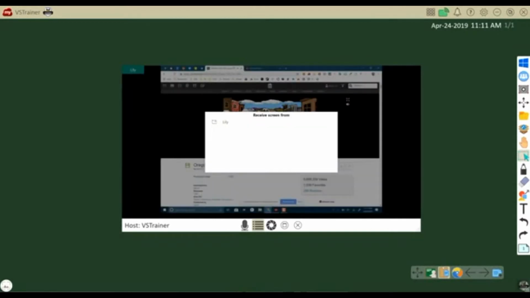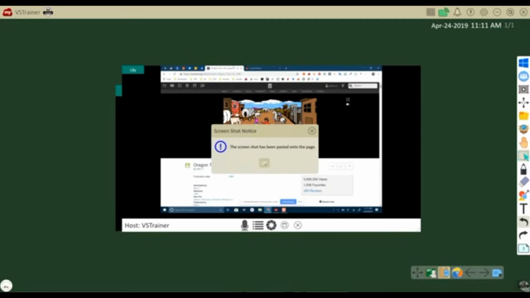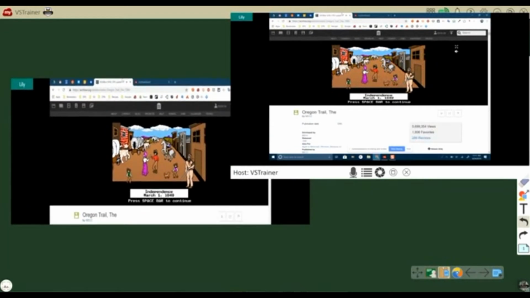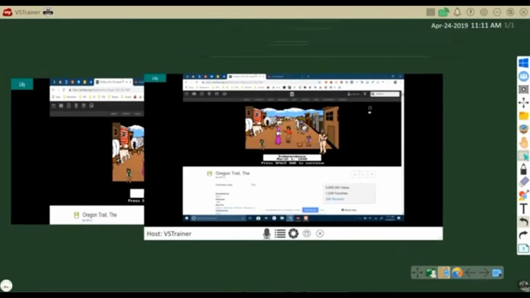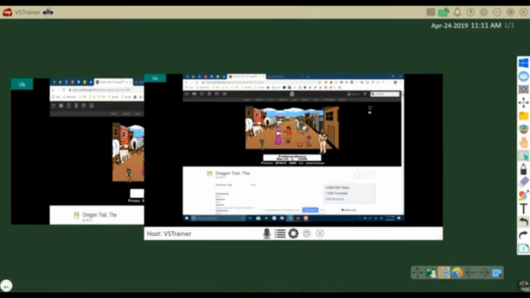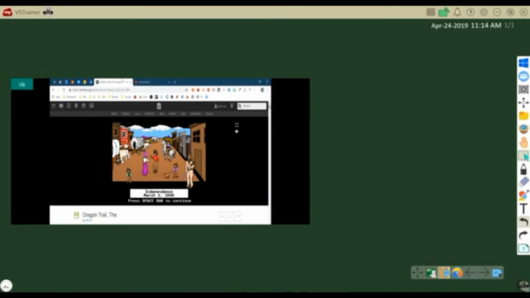There's a list icon which lets you see who you're receiving screens from, and if I were to touch that name, it would turn off their screen. I can use the camera icon, which allows me to take a screenshot of whatever is on the device screen. And I can also make this full screen by touching the full screen icon. When you are finished, simply click the X button to close the share window.